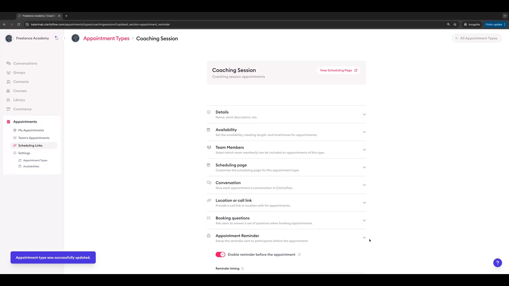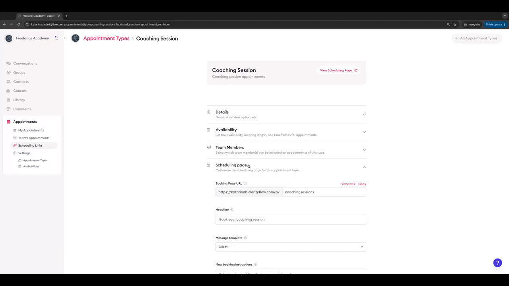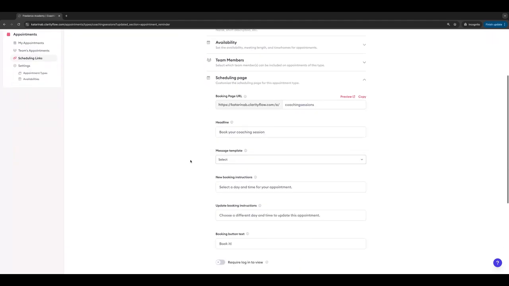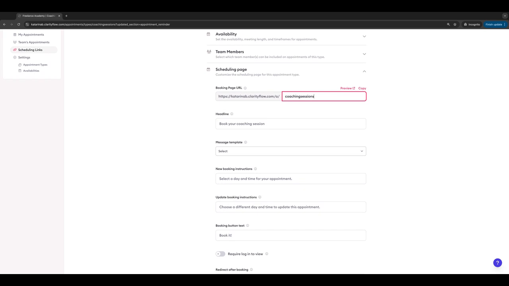Now let's go back to our scheduling page and talk about this section, because this is where you can customize the public page that you send to people where they can book with you. You can start by customizing your booking page URL. Right now I have mine set to coaching sessions, but of course you can put any text in there that makes sense for you and the type of appointment you're setting up.